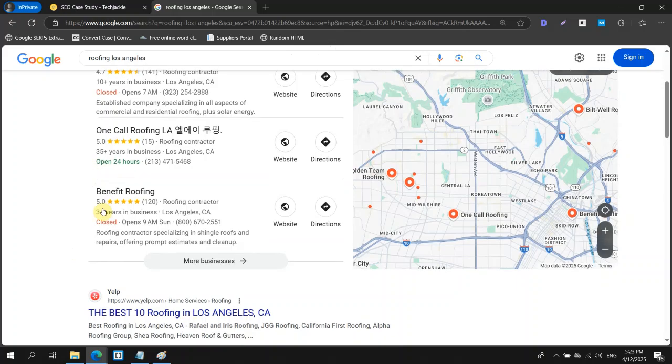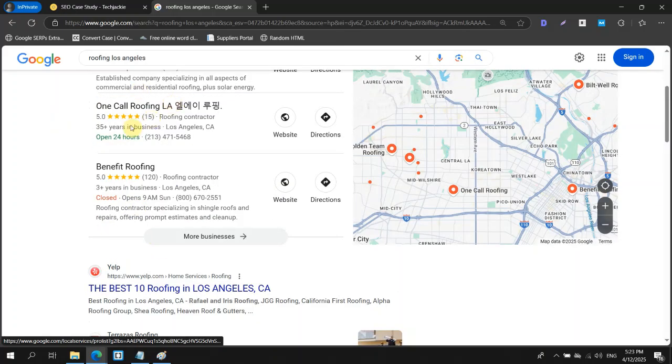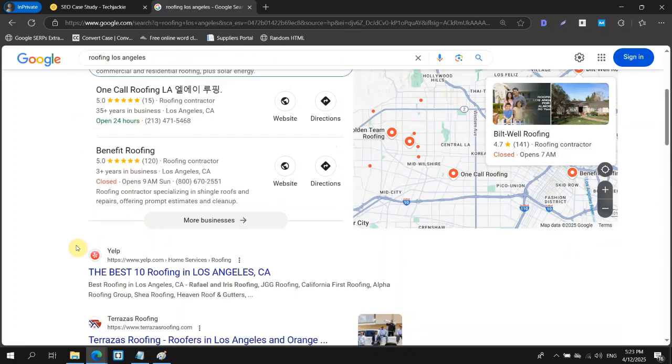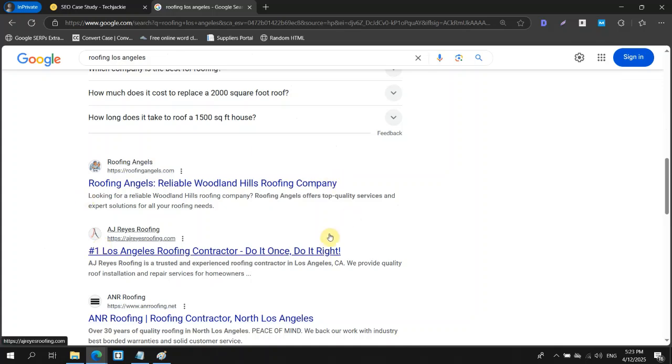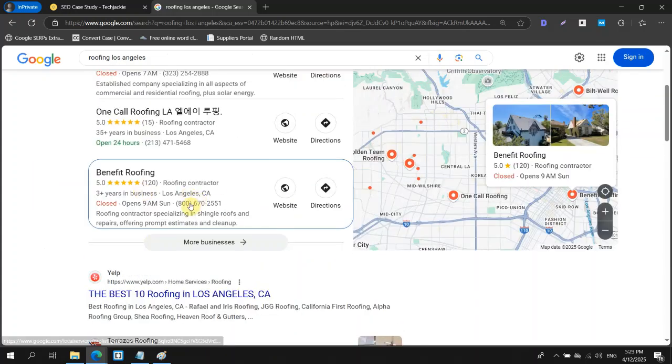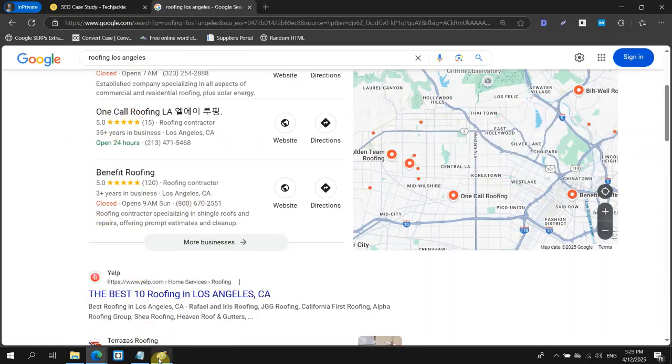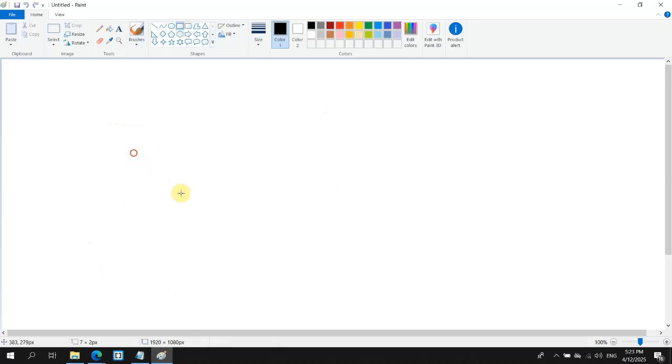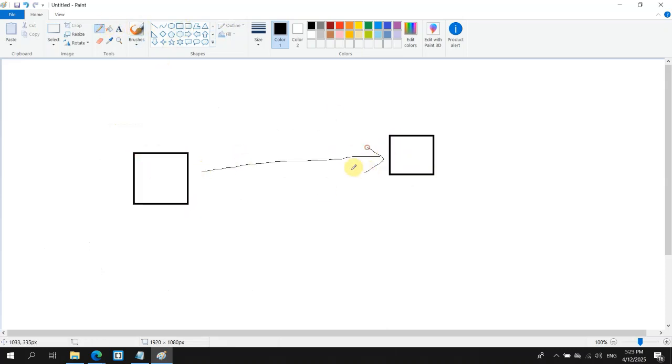It doesn't mean that if you rank number one here, you're going to rank number one here as well. It's not like that, but the higher you can rank, the more chance you're going to get your Google My Business to rank high as well. So if you think about it, this is your website, these are your profiles. Your website and profile is a reflection of each other.